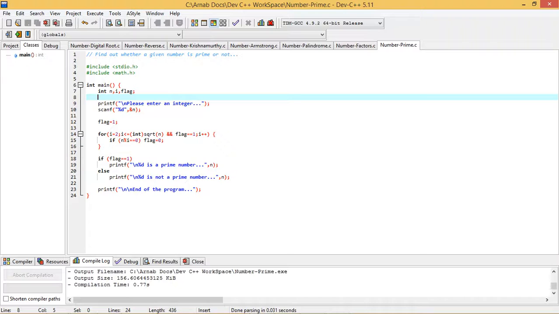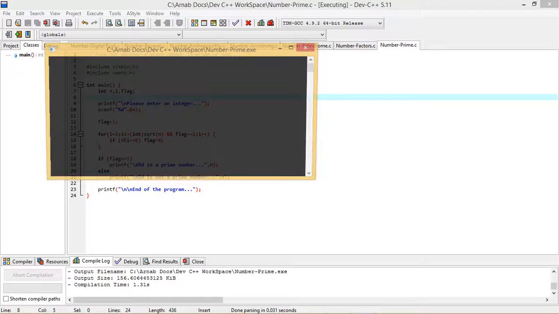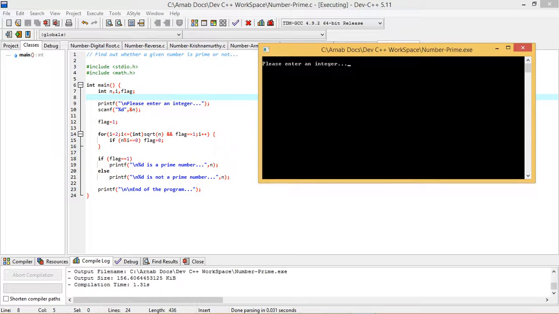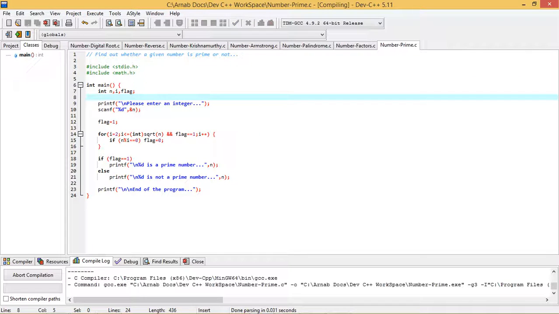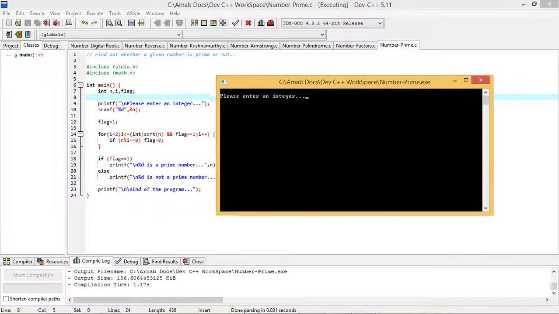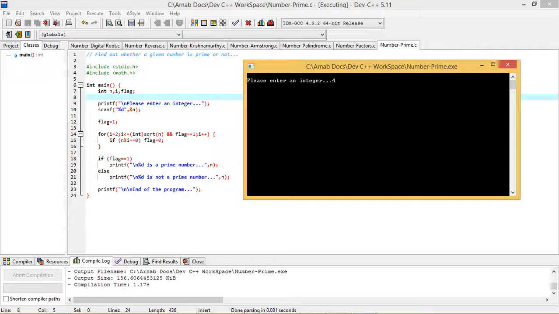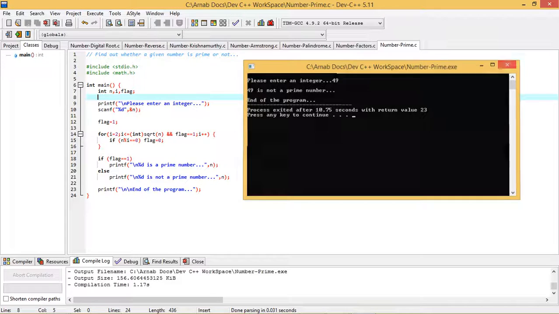So let me execute this code for better understanding. Now you see I'm giving a value, say 101. I'm giving a prime number here. So you see it is showing that it is a prime number. I'm just giving a value of 49, which has only one distinct factor, that is 7. 1 and 49 will be the factors, that is quite common, but 7 is the only distinct factor. Here you see it is telling that it is not a prime number, that means it has been tested properly.